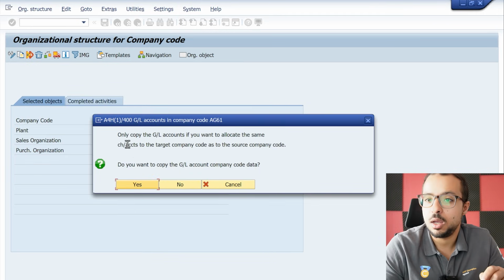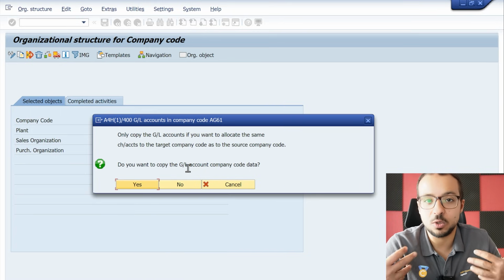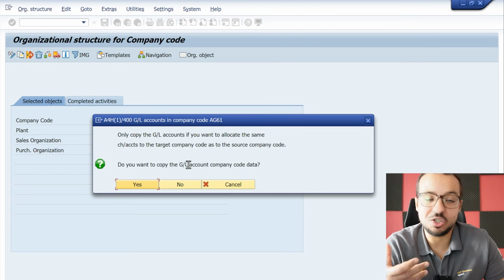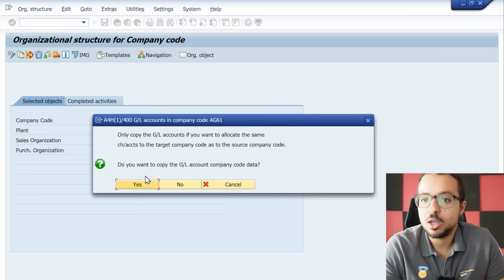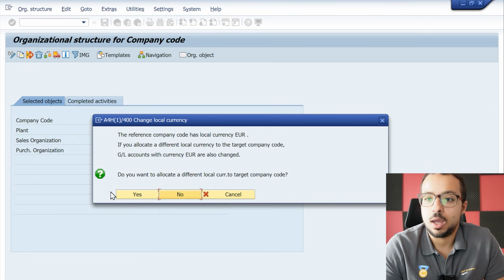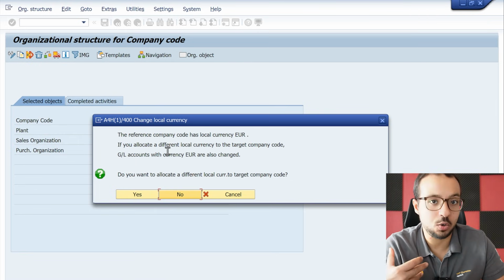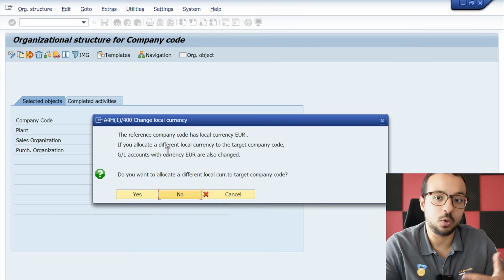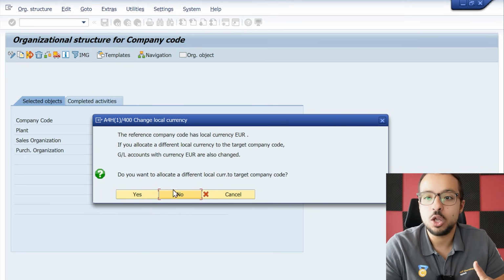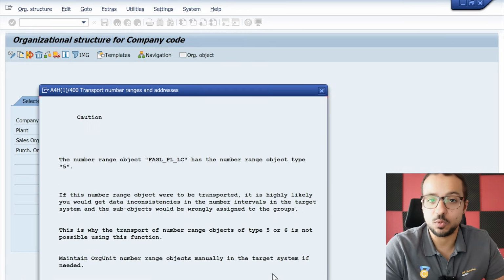Okay. And then here it asks whether to copy the GL accounts. Do you want to copy the GL accounts? So remember the different GL accounts that we created for AG60? We created them ourselves. Do we want to copy these GL accounts to the new company code? Yes. And then would you like to assign a different currency? So AG60 has the currency EUR. Now I'm copying to a new company code. Are we going to keep the same currency or a different one? So do you want to allocate a different local currency to the target company code? No. The number ranges will be transported. Yes. Just click on OK.